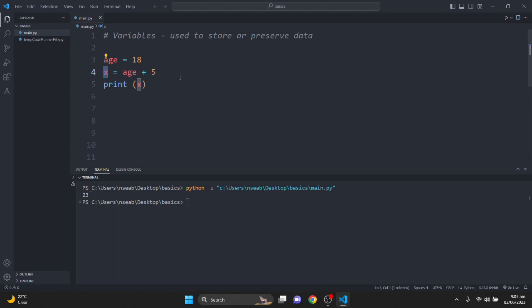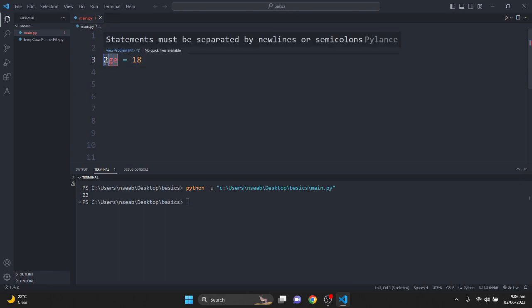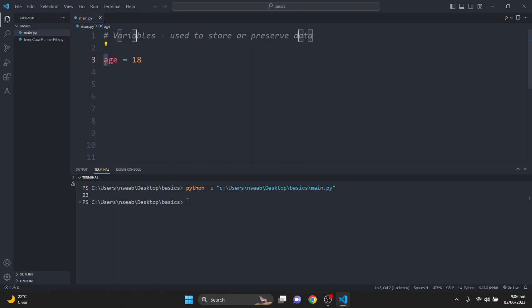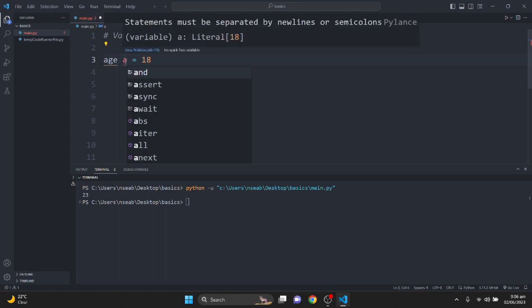While naming variables in Python, there are some rules to note, like a variable name cannot start with a number. Let's say we change this to 2. You can already see that we have this error line here showing that this is not acceptable. So let's change it back to the way that it was. Also, you cannot use words separated with white space, like age A. You can already see that it's giving us an error here.